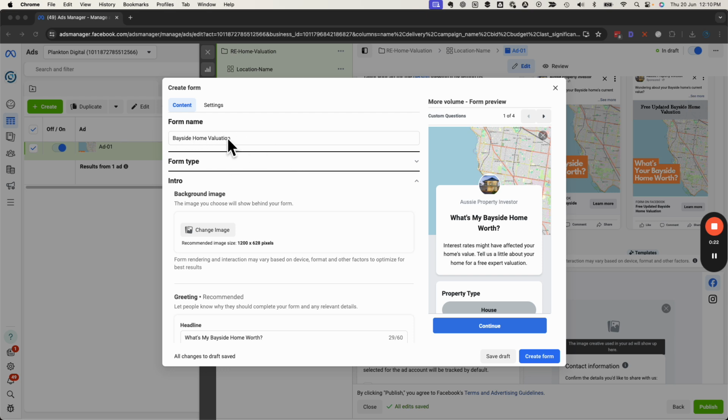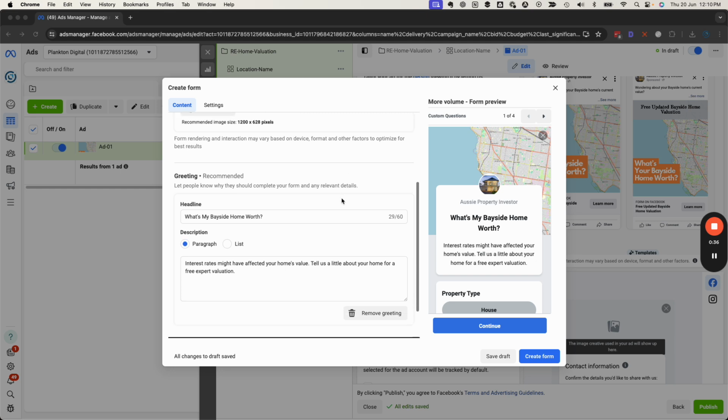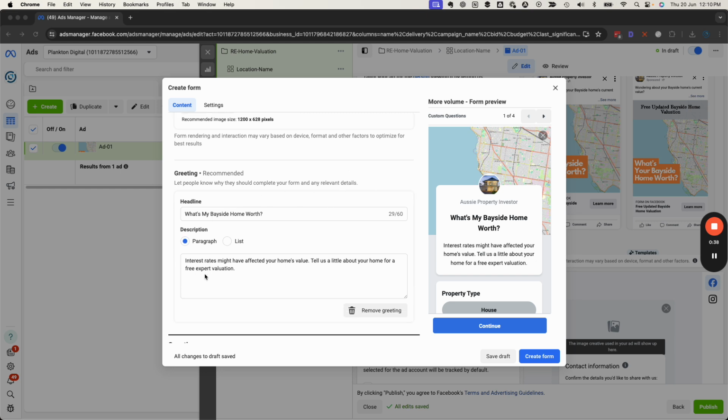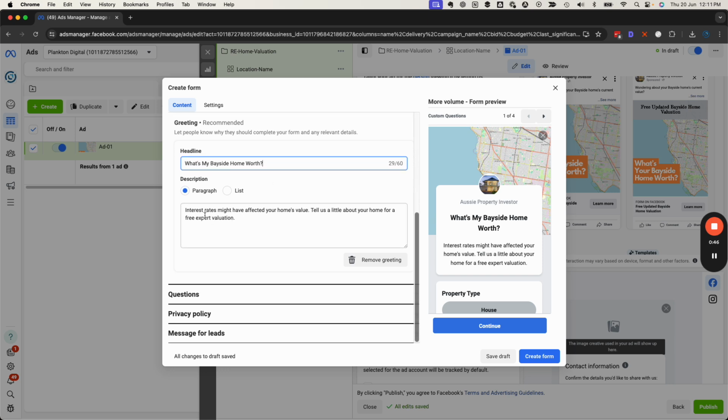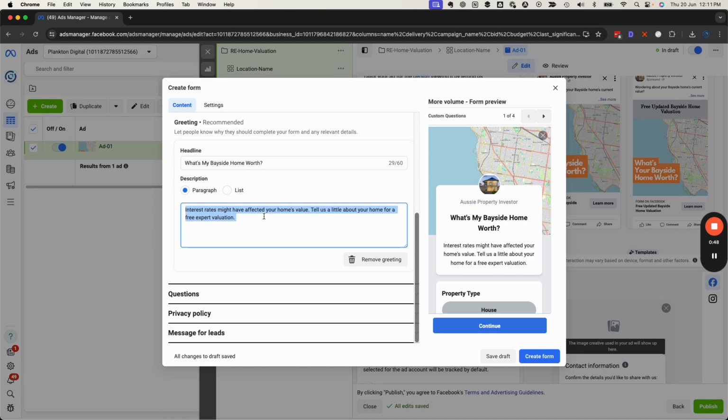First of all, you name the form. That's just for your internal information. You can choose to add a background image, which I've done here. It just makes it more relevant to the ad. I've got similar ad creative there. And then we add a headline and description. I've included the location or region just to make it relevant. And a little bit of an introduction there.